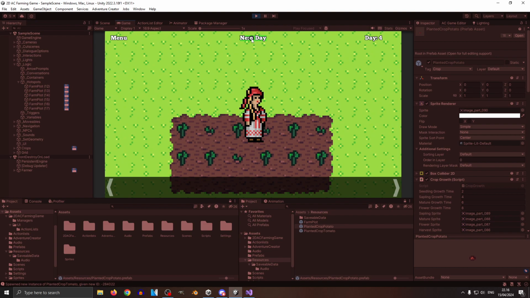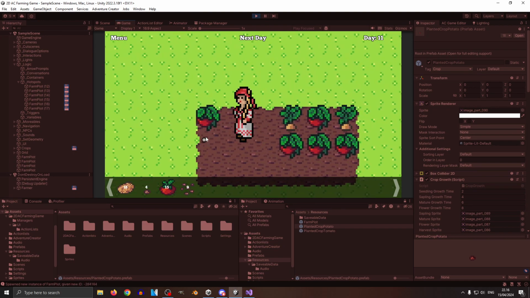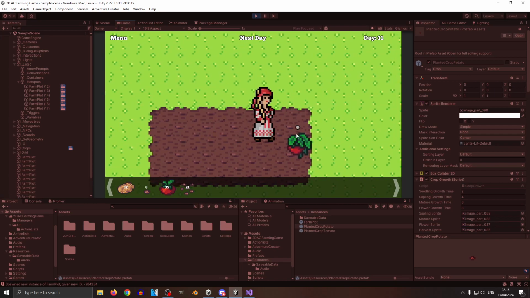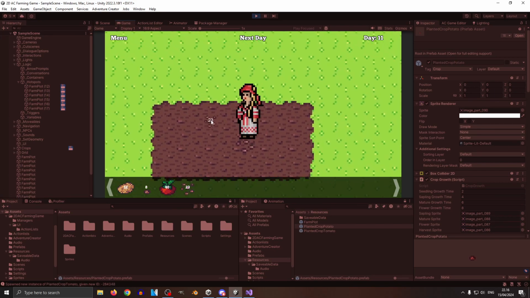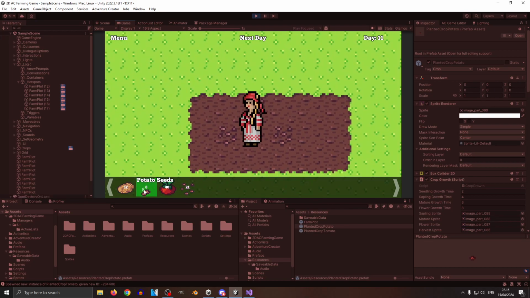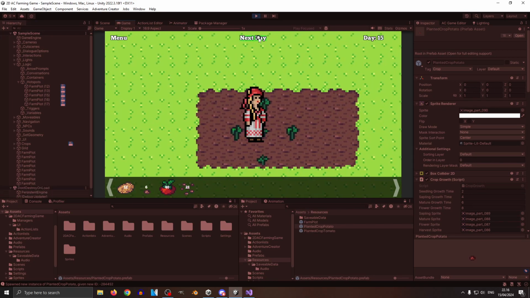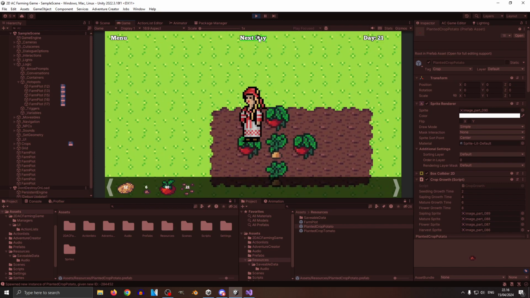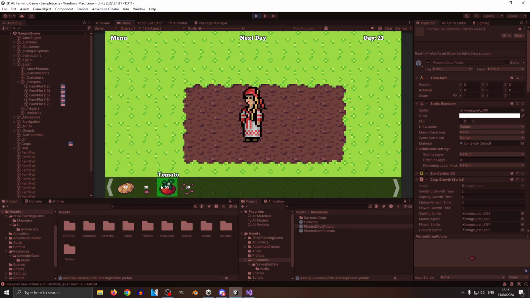So basically we are just skipping days here, and as we can see, plants are growing and now they're done, and we can harvest them, and we have stuff, and we can do that as many times as we want here. Currently this is very simple. You always get seeds from the plants, and you can basically plant forever.